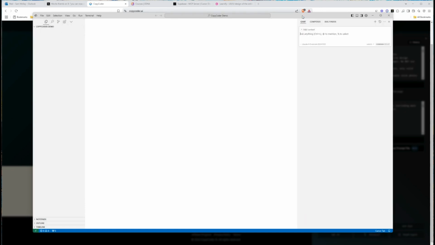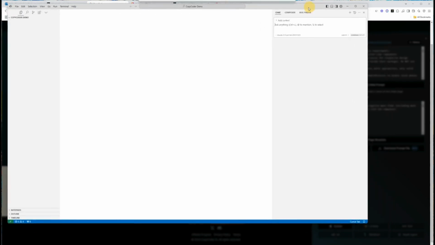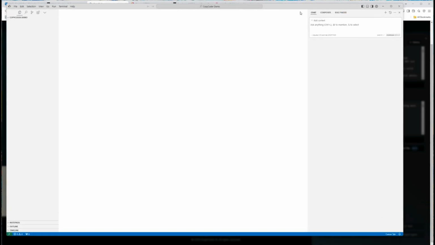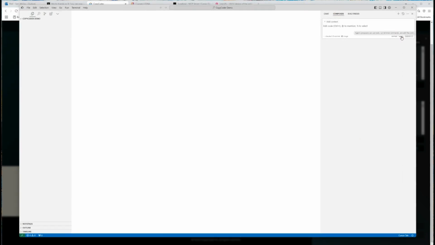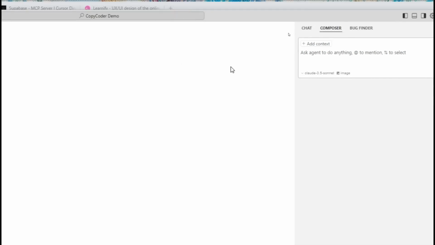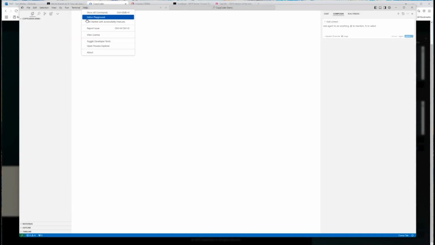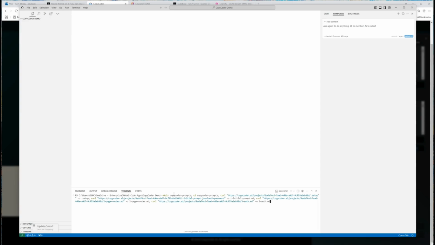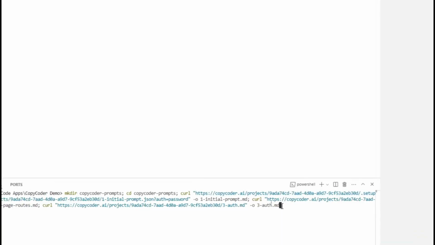Okay, and then I think it's Control L. Yes, so Control L. Just make this a little bit bigger. And then Composer, and we want to make sure we're selecting agents over here as well. So agents. Okay, then it says to open up my terminal. So I'm going to go new terminal here. And then I'm going to paste that in, right? So what this is doing is it is going to create some folders for us, and it's going to grab them from within Copycoder. Okay, so I just push enter, and you'll see here it'll start building it up for us.